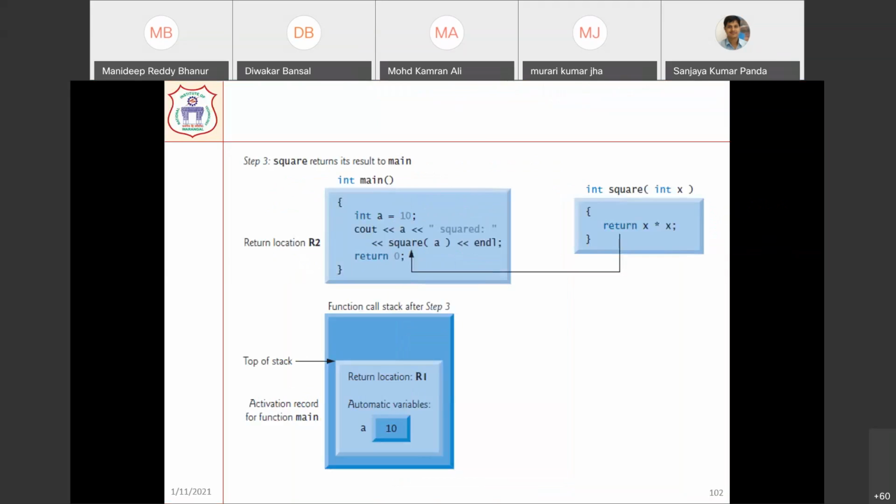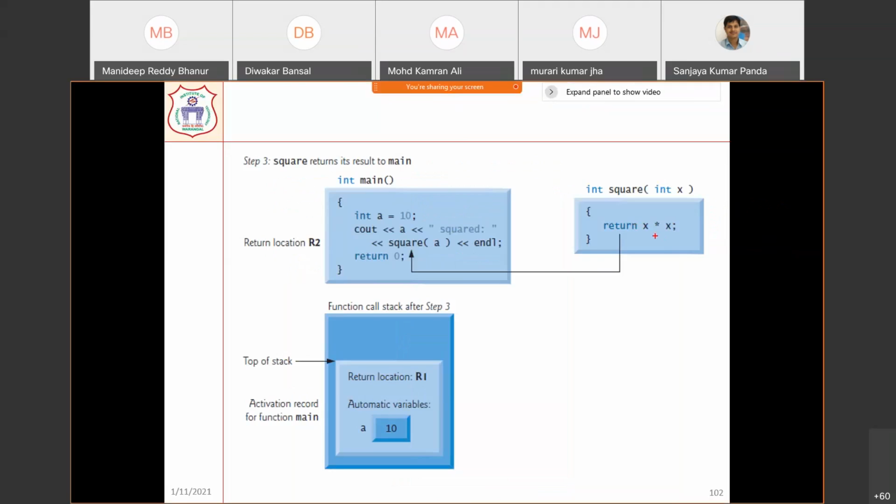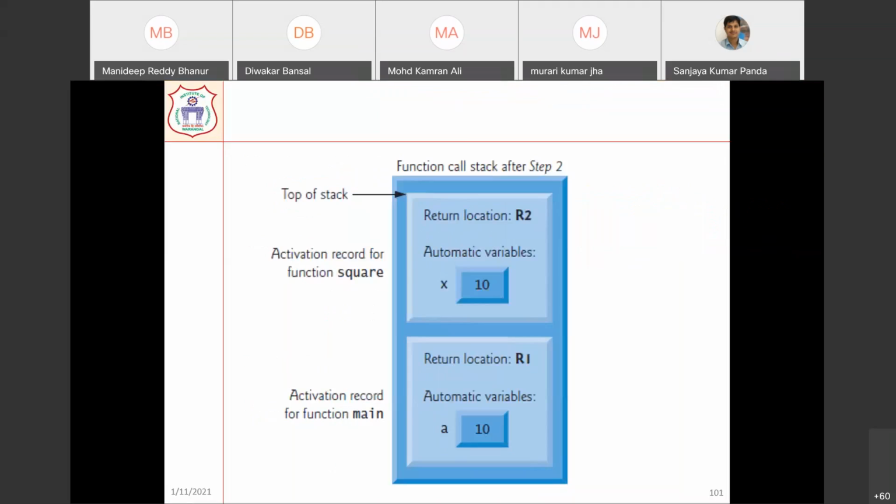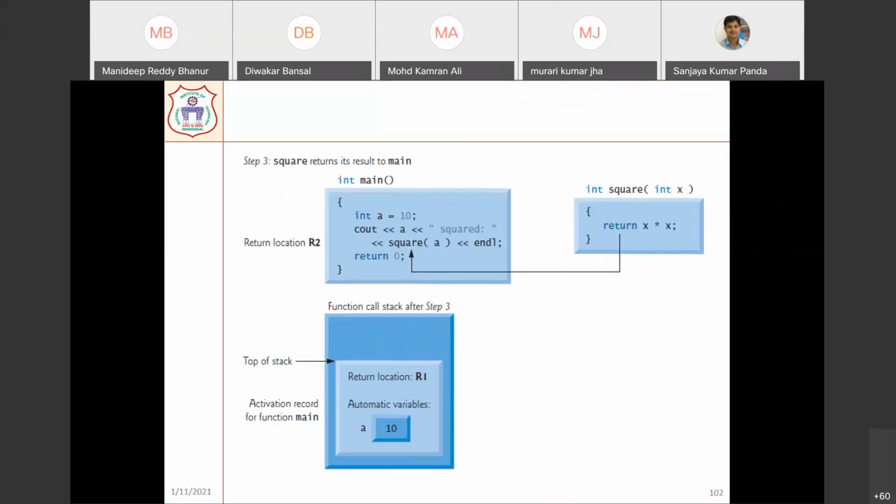Now you are going to calculate the square, that is 10 into 10. Once 10 into 10 is calculated, the top of the stack is removed because that calculation is done. The square calculation is already done, so the return location R2, which you saw in the previous slide, is now not available. It is solved. So the top of the stack is again pointing to return location R1.